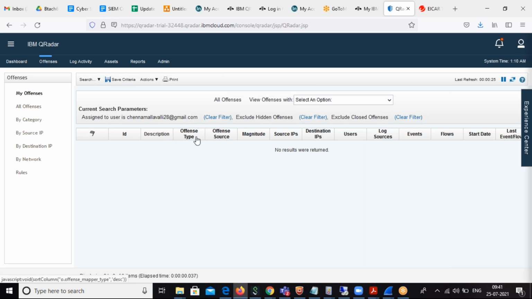Next one is the offense type. What is the category of the offense? Whether it is an authentication related failure attempt, a malware category of attack, a flooding related type of attack, a spoofing type of attack, a phishing email type of attack, a botnet type of attack, or an application layer attack. So that is the offense type.